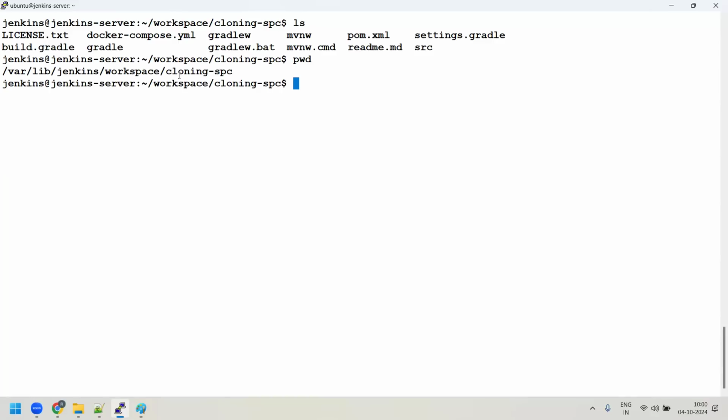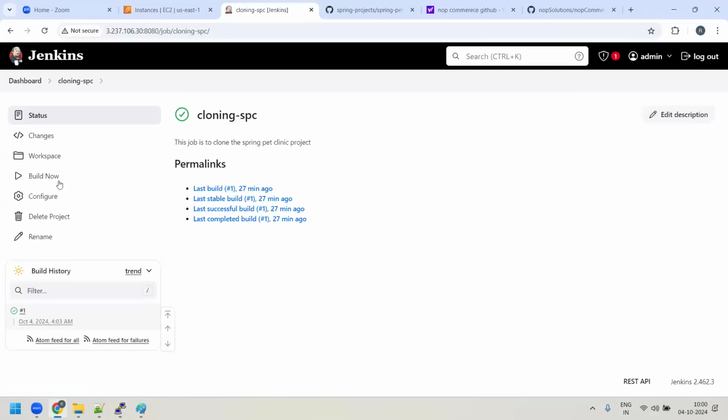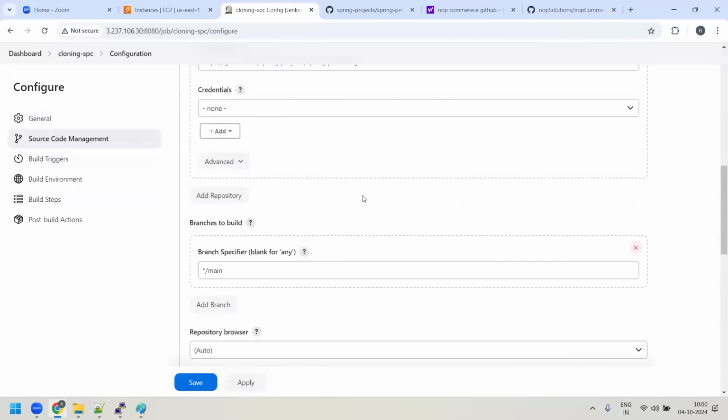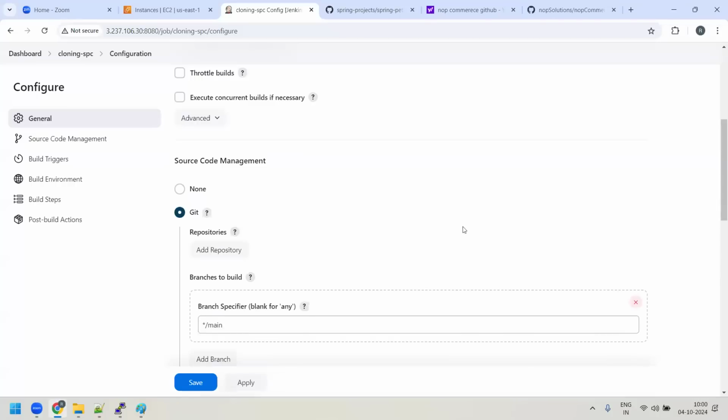Now here, I already have the Spring Pet Clinic under the same project, cloning SPC. Let me do one thing. Let me go and edit certain things. I'll just say configure it. And instead of this, let me remove this. Okay, I don't want to use this.